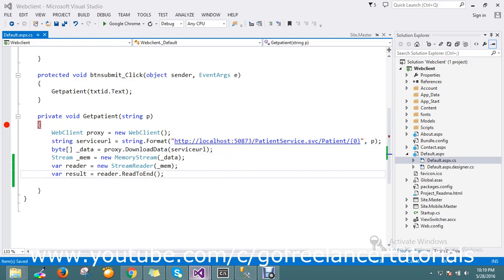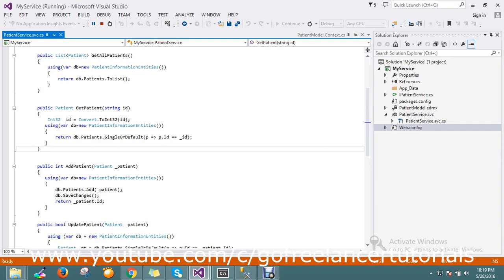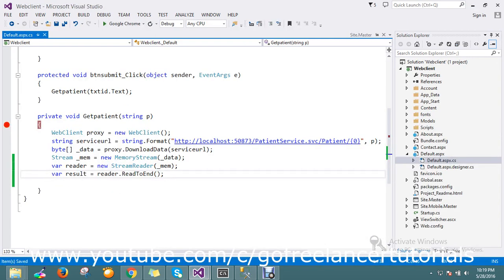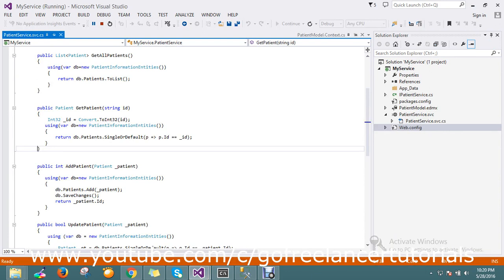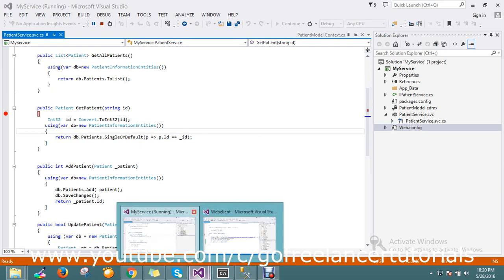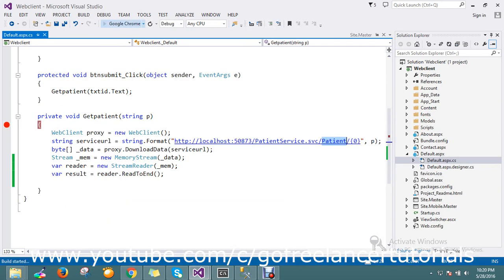Let me rewind back a bit. This is my class with the WebClient. In the service I'm going to pass my ID, so that will hit here. Let's keep the breakpoint. It will convert my input, create the database object, and get my patient result. Oops, my service is running, so we'll go and run the client application.